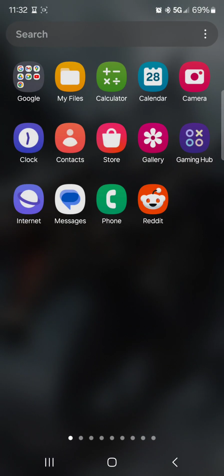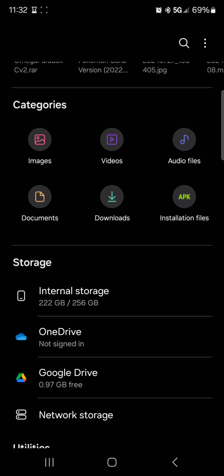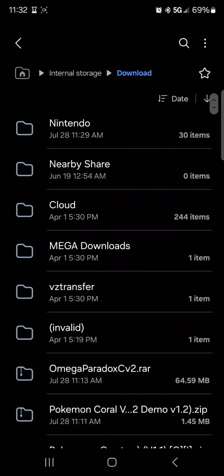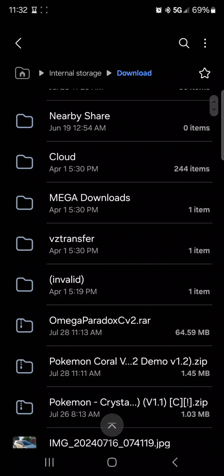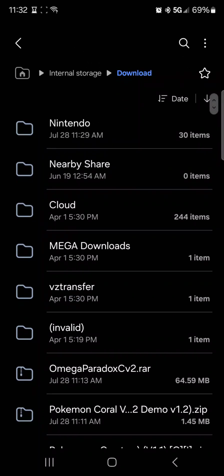So first things first, once you download the game or ROM hack that you want to play, you're going to want to go to My Files in your pull-up menu. And then from there, go to Internal Storage and Download. Now, here I have Pokemon Coral, and I also have Omega Paradox. Omega Paradox is for a DS emulator, and I will show that in another video. So for now, focusing on the Game Boy Color.